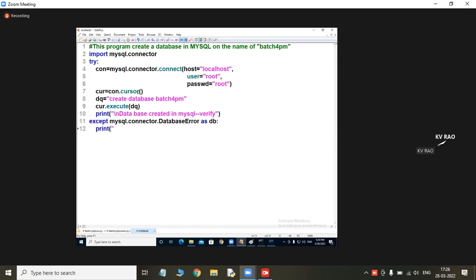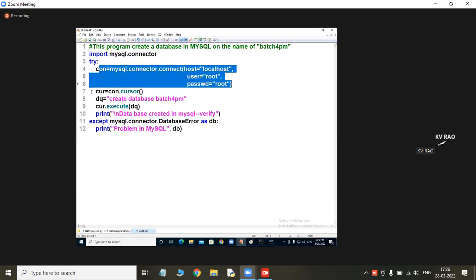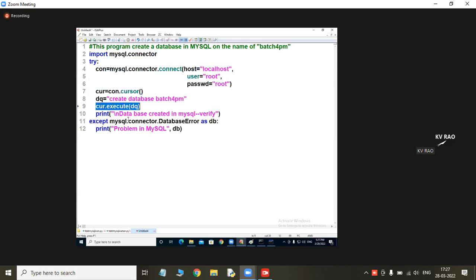Print of problem in database. Problem in MySQL. What problem in MySQL? I want to capture it. Where is that message being captured? In db, in the various forms of except blocks I set. Fine. Step number 1, 2, 3, 4, 5. Processing. I am just giving a confirmation message.